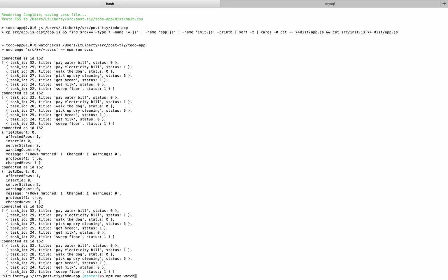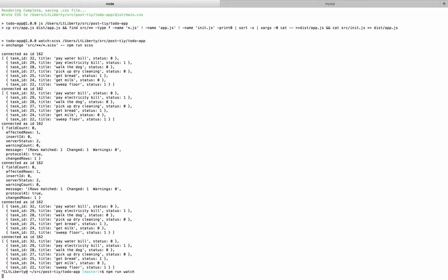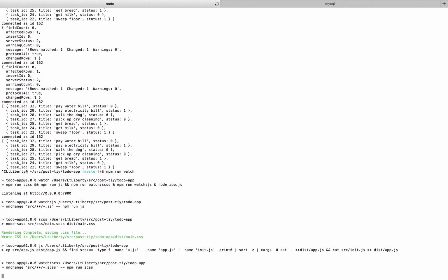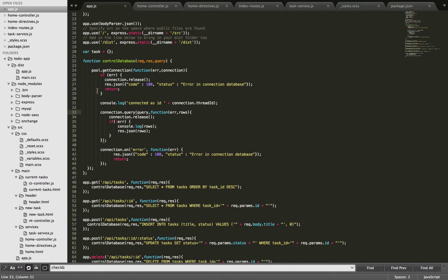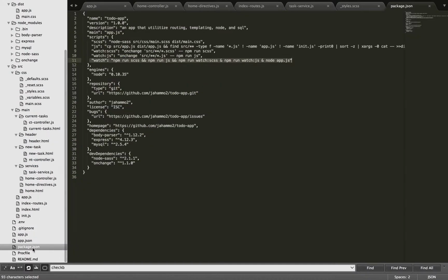npm run watch, that is just my custom command to do a few things. I'll show you what those are. From package.json, I have this line here. That's what I just commanded my terminal to do. It's only taking in these four things and then the actual node app.js to get the server running, just so I don't have to retype everything over and over again.